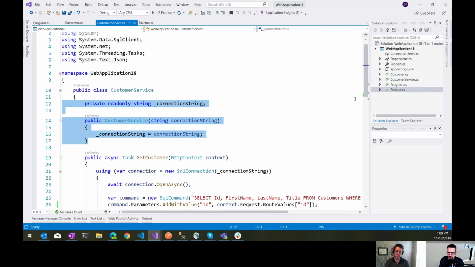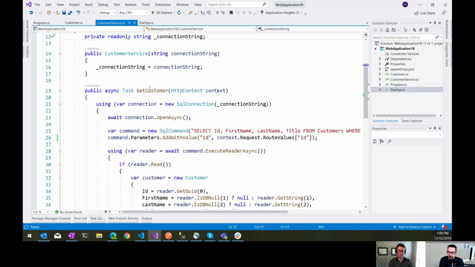It just has a constructor that takes in the connection string. And then here there's a getCustomer method that takes in an HTTP context, because that's the only thing endpoint routing expects when we do a map get. It just passes in an HTTP context, and then it's up to you to do something with that HTTP context.